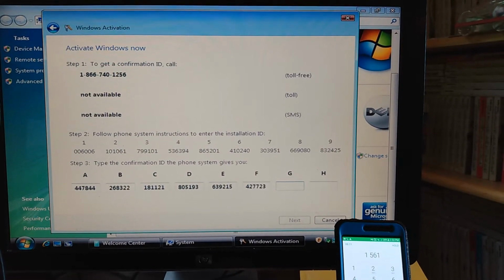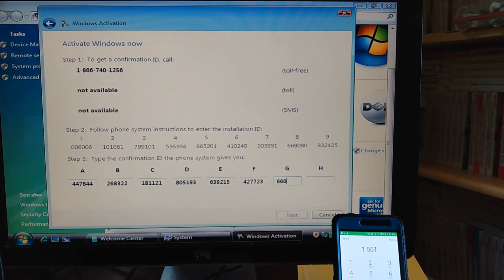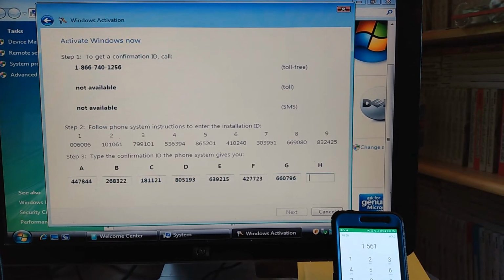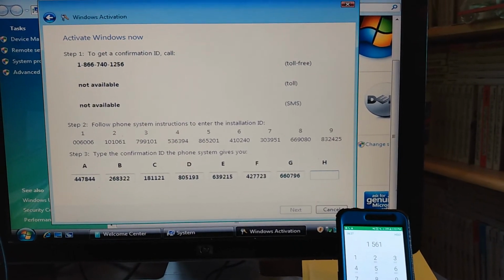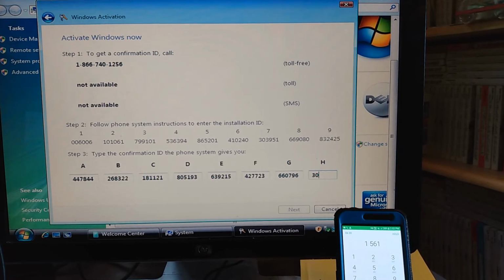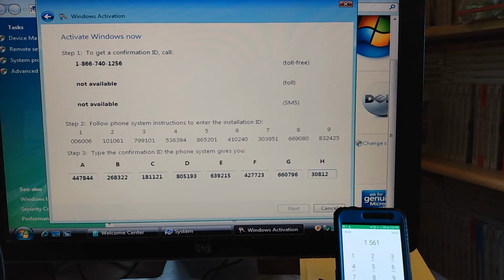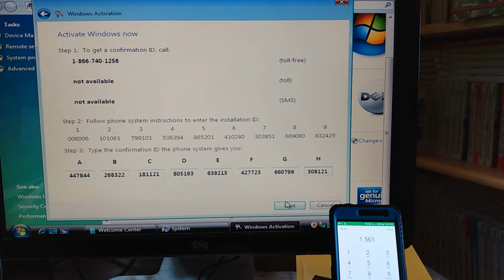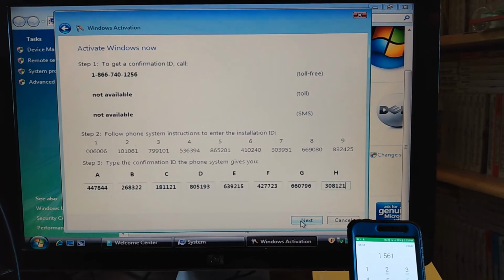Block G is 6, 6, 0, 7, 9, 6. Block H is 3, 0, 8, 1, 2, 1. To return to the very first block, say start over. If you've finished entering the digits for all of the blocks, say I'm finished.